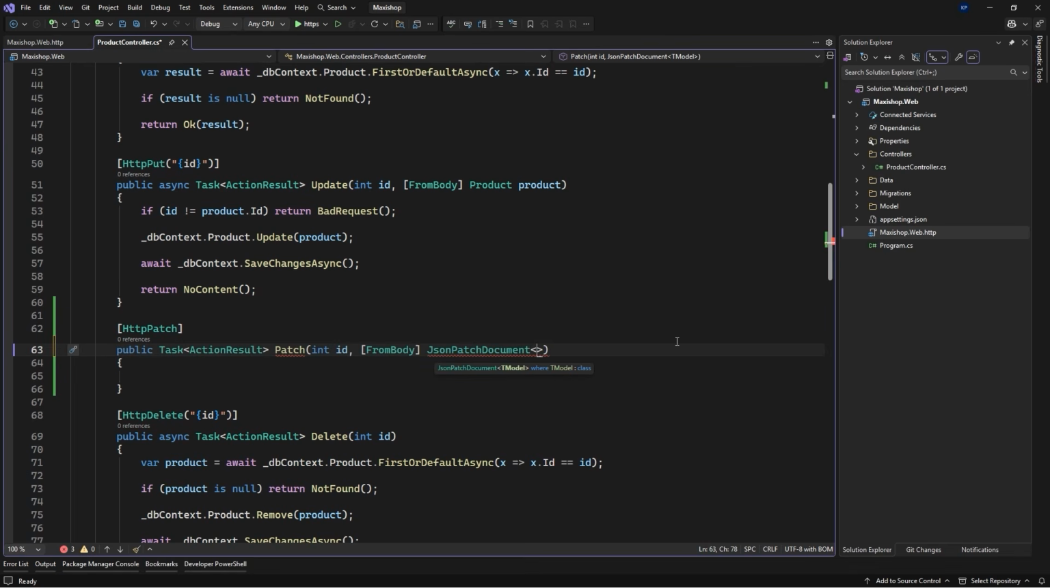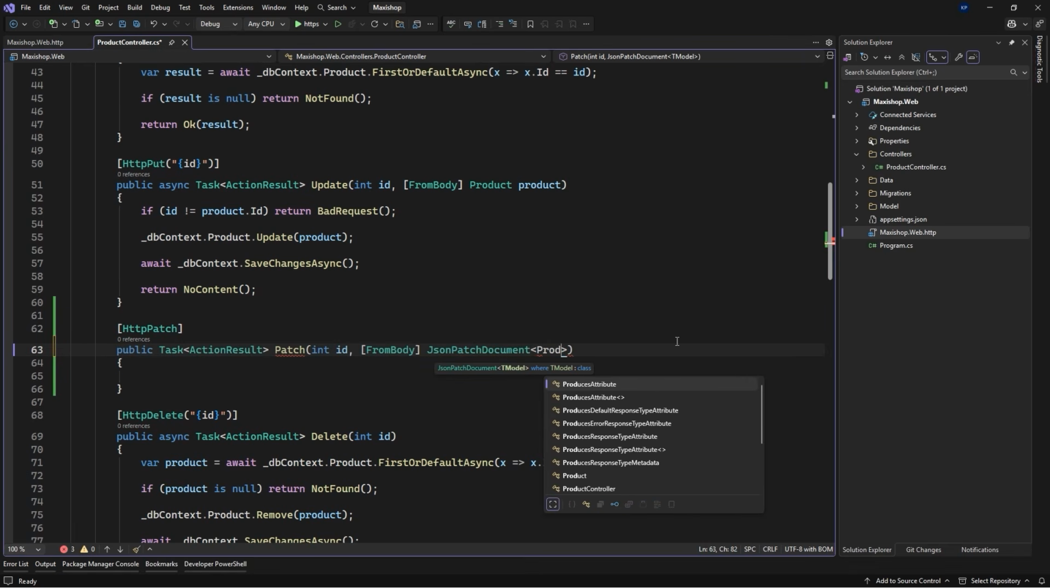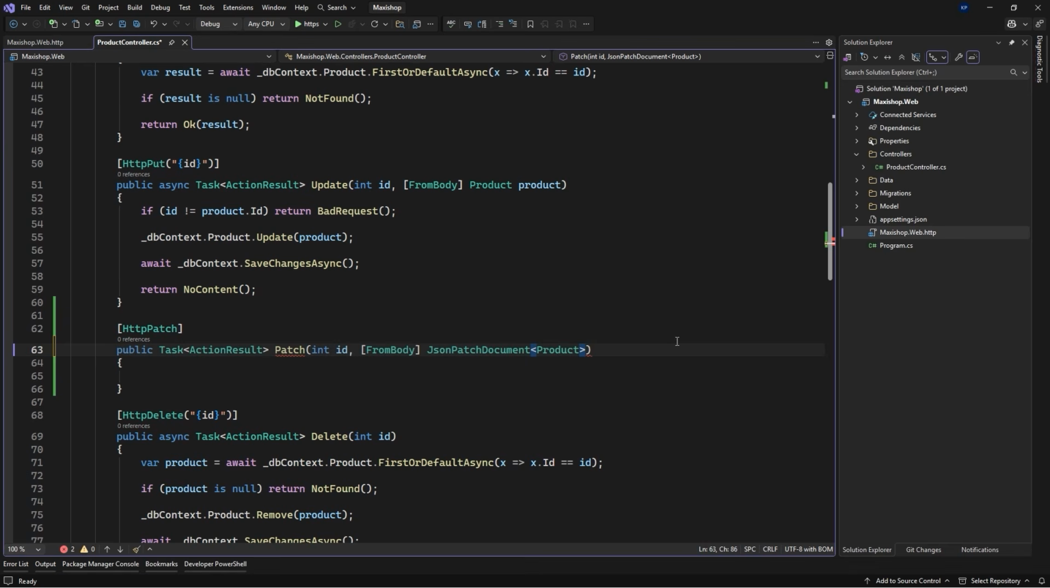Now open the angle brackets. Inside this you are going to pass your Product. I'm going to give the name patchDoc, it's going to be a patch document, so I simply give it patchDoc. First we have to search whether the product is available or not, correct? And also we have to check whether the user passed the patch document or not. So let's write an if condition: if patchDoc is null, that means they didn't send any information to update.